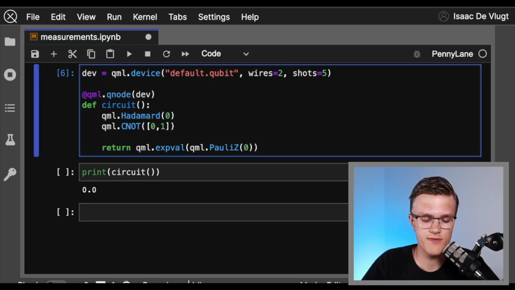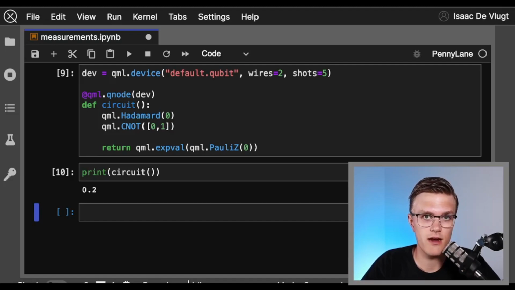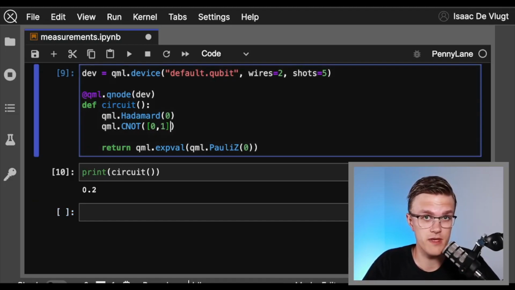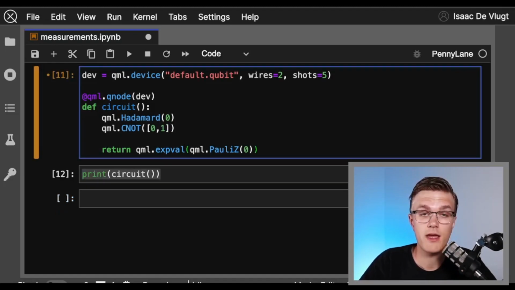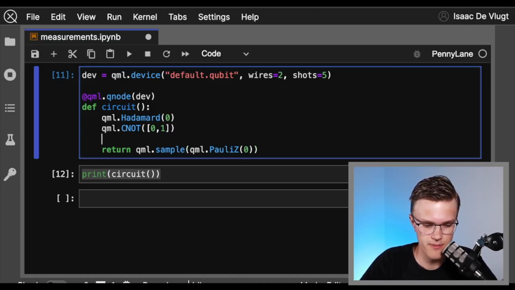But putting back in this finite shots value, we will not be getting exact measurement statistics, meaning that my expectation value here will be slightly off from what we expect theoretically. In this case, I got a value of 0.2, and if I run this again, it'll be slightly different. To illustrate what's going on here in more detail, we can go back to qml.sample. Now, qml.sample can take no arguments, but it can also take an operator as an argument, and let's see what happens when we do that.